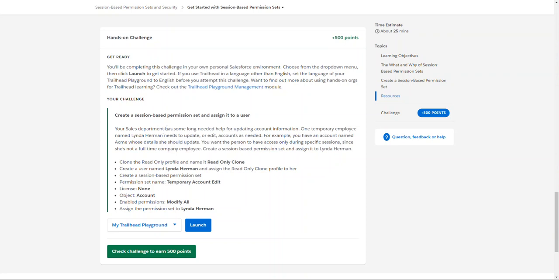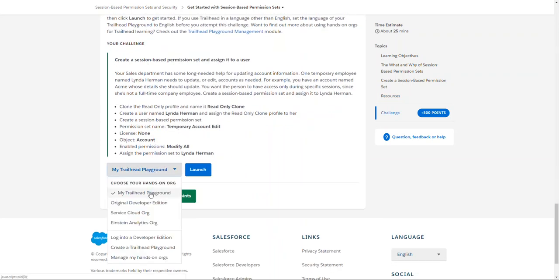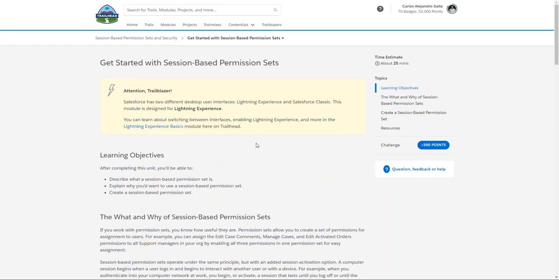This is a hands-on challenge. It gives you the instructions. It gives you what the challenge is about. You can select whether you want to complete the challenge in your different orgs. Here I have my Trailhead Playground org. I have an original developer edition org, etc. You'll have different orgs here. These are just the ones that I've set up within my settings, which we'll talk about shortly too. But yeah, this is pretty much it.